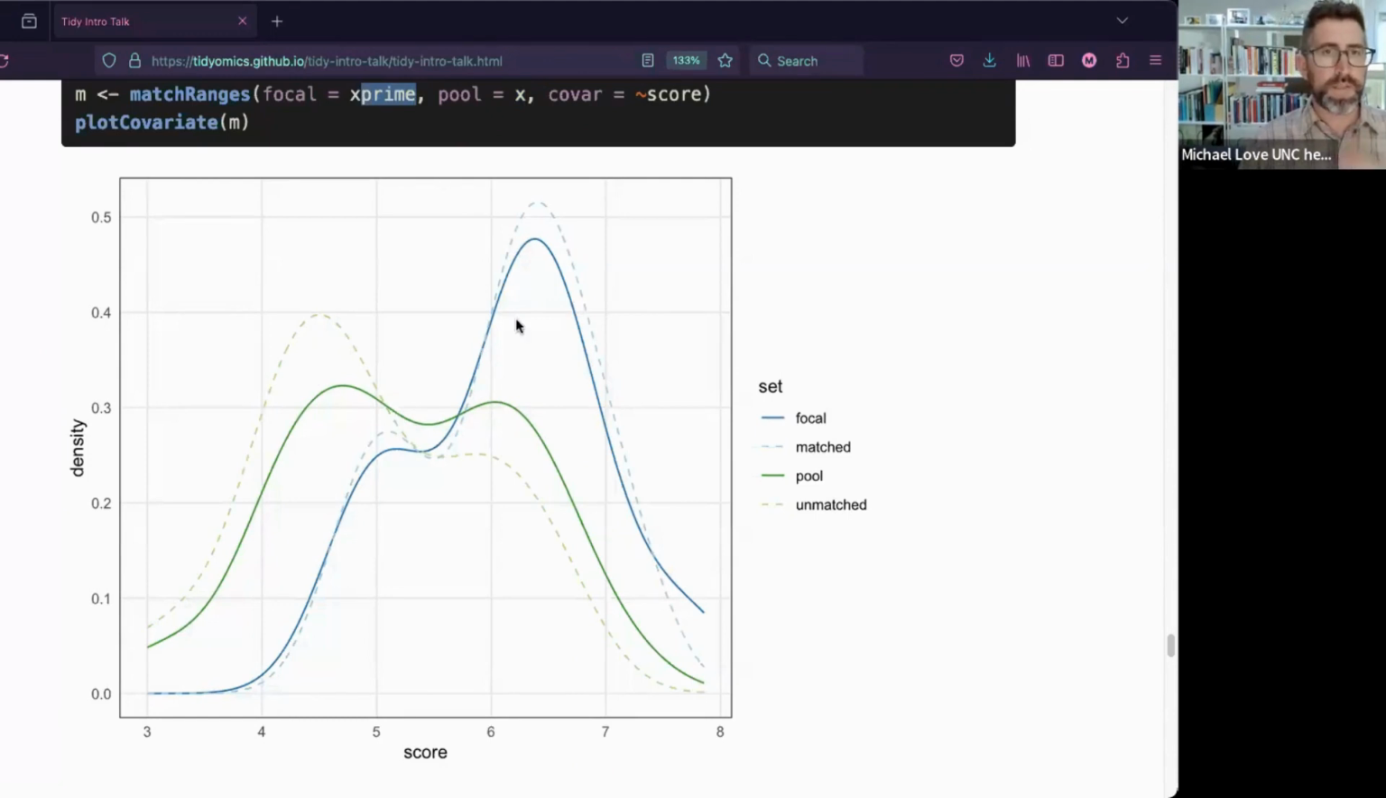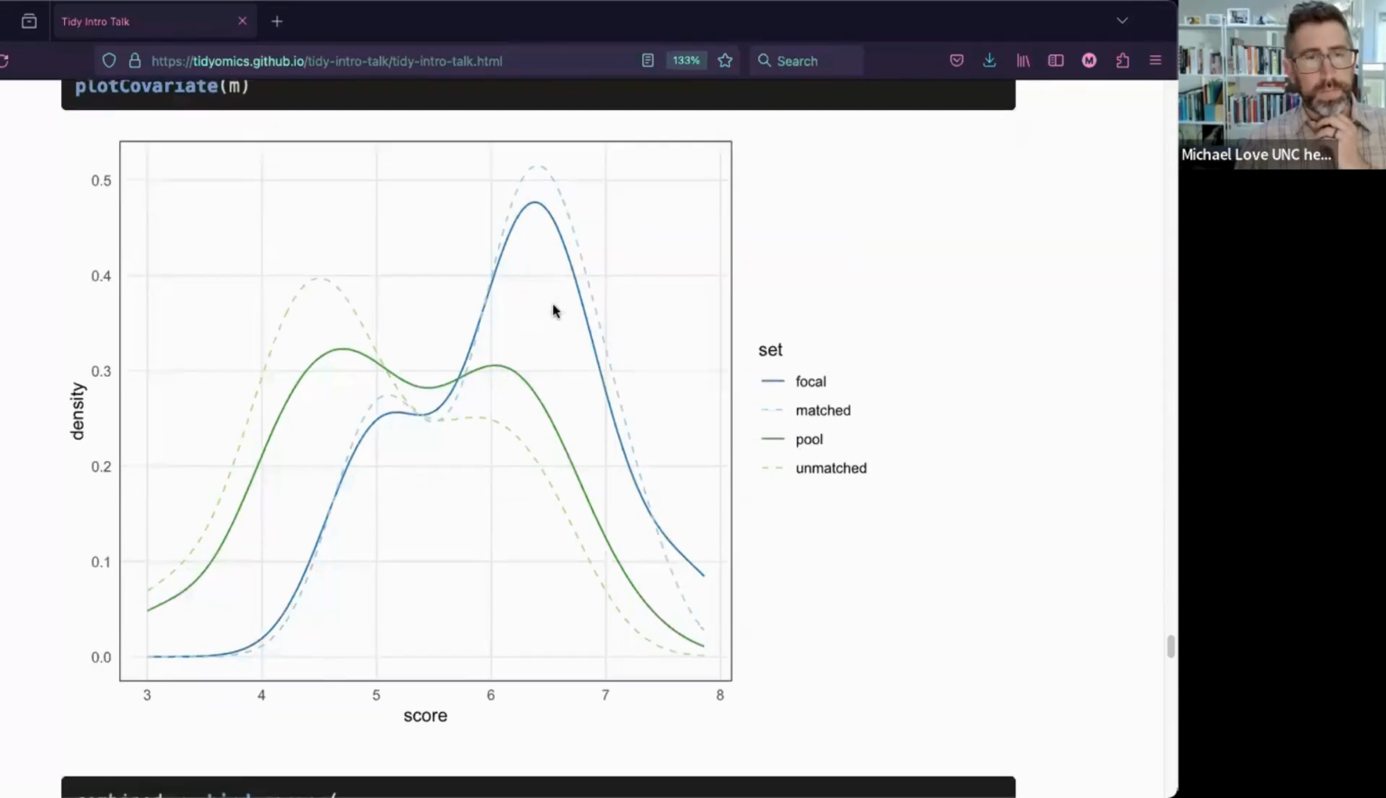And so the way that this looks is the pool is represented by this green density, and we pick from the green density a set that's called the match set, so the blue dashed line that looks similar to the focal set. So the focal set has these high scores, and we're going to subset from the green density a set of ranges that look like the focal set.